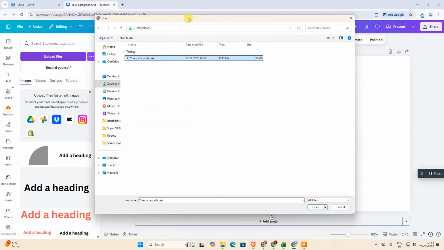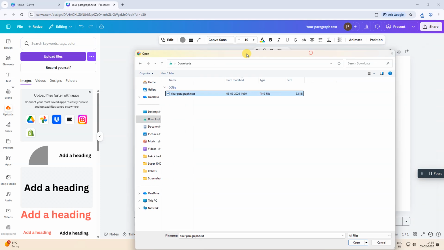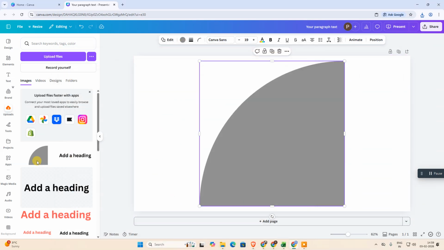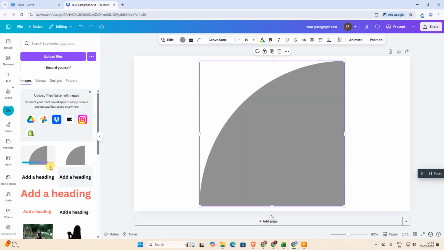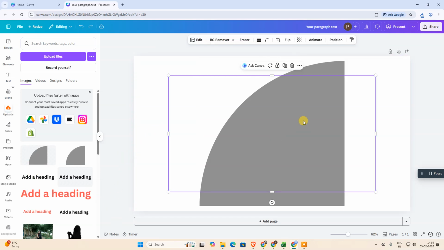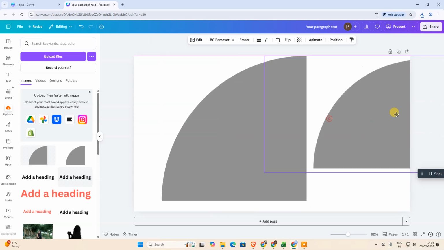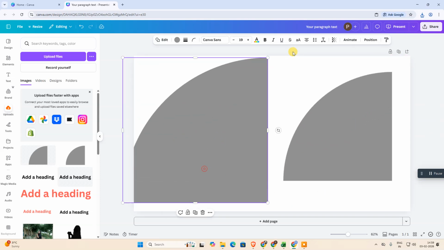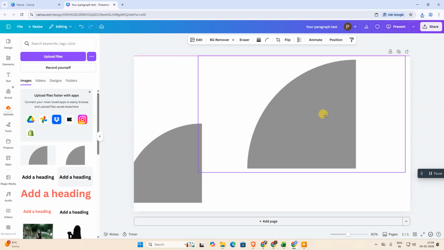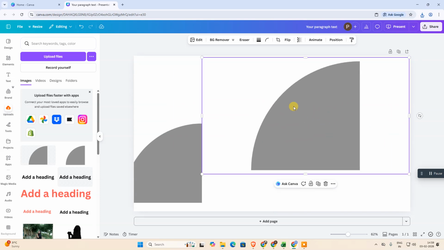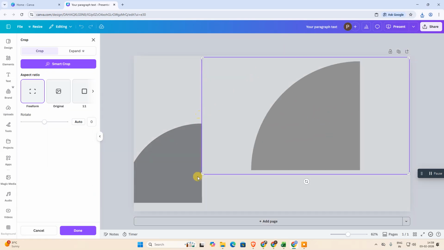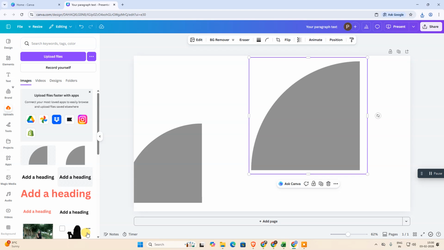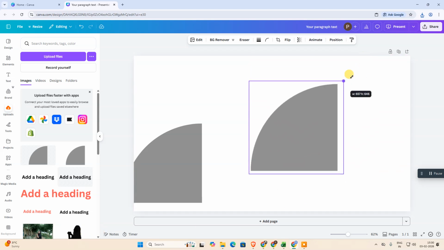So this was my shape. Just select this and open it, and it will start uploading here. Now just select it and put it on your page. Now the same process as I showed you in the second method. You can crop it like this, and flip from here.